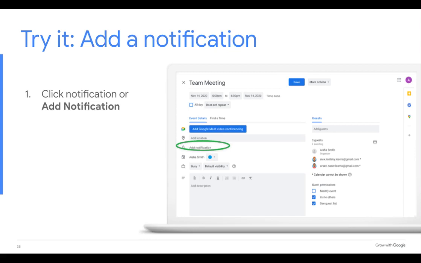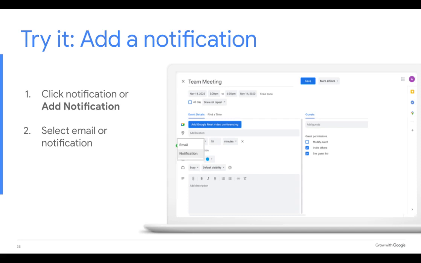So I want you guys to try it out for yourself. Go ahead, click on notification, and then select an email or notification, whichever option you would like to receive it in, and then update the timing of that notification.